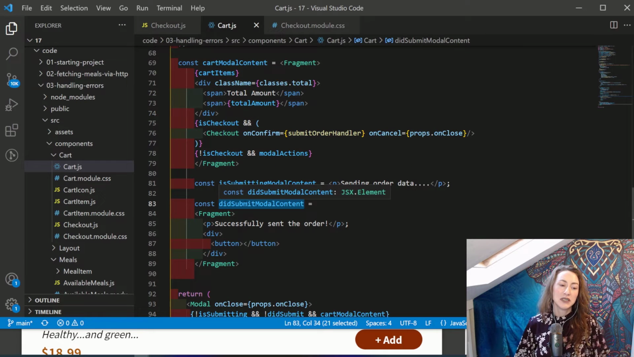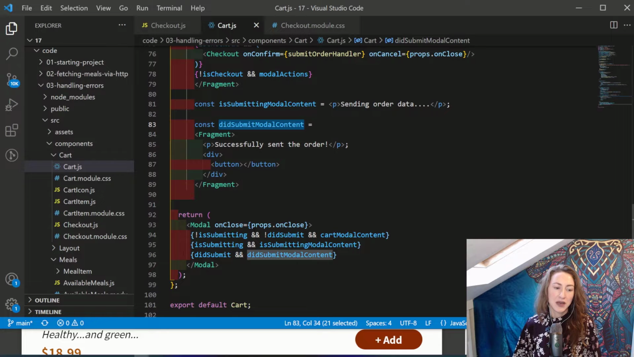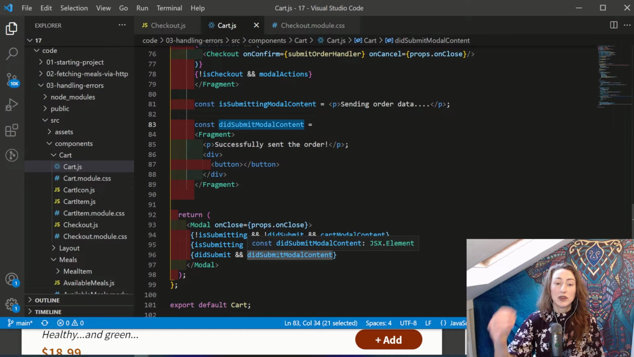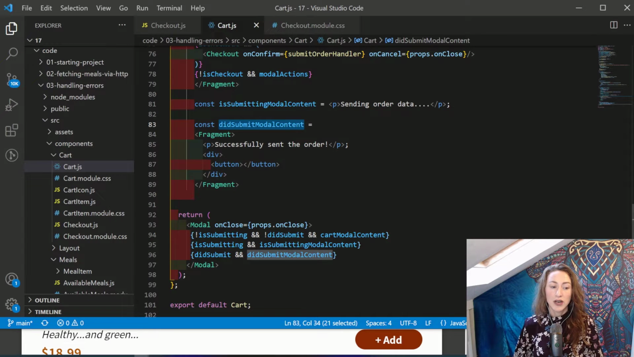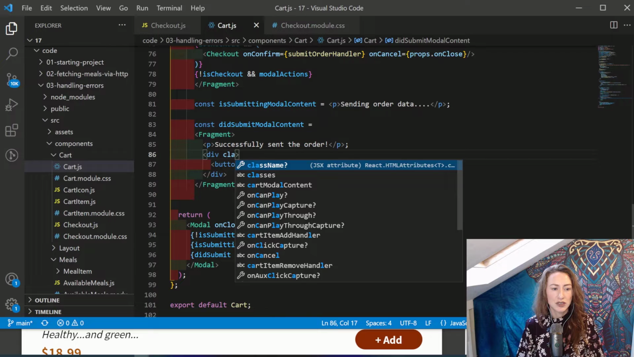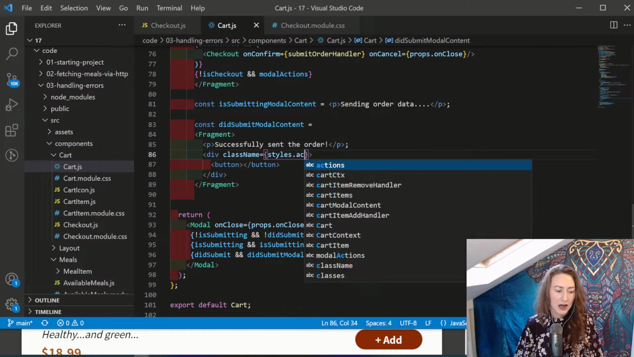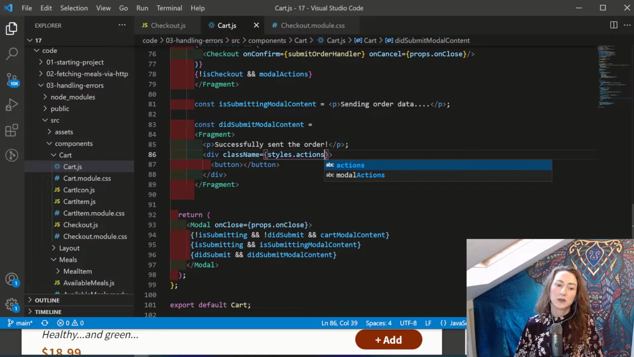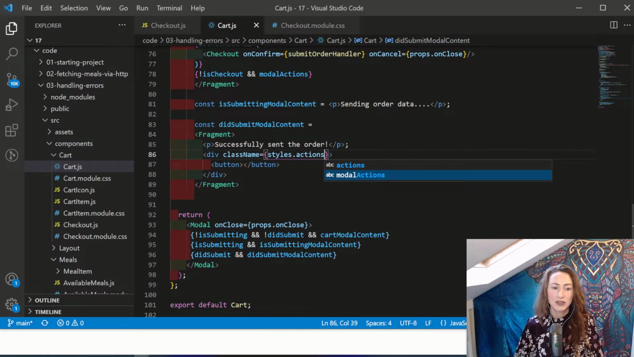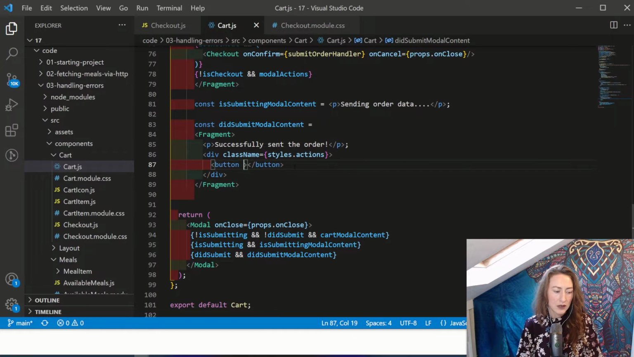So here I have my did submit modal content, which is the view that's being shown on the screen if we did submit. So let's flesh this out. We have a div here, and this div is just going to have a class name to give it some style. The class name is going to be styles.actions. And the actions is because we have buttons. We have some actions happening in here. So we're using the actions class where we have buttons, which makes sense.